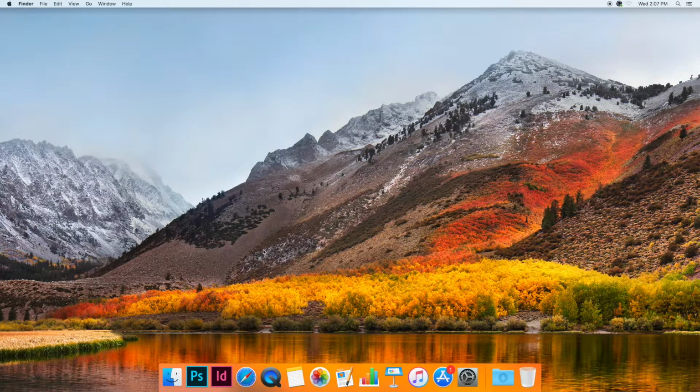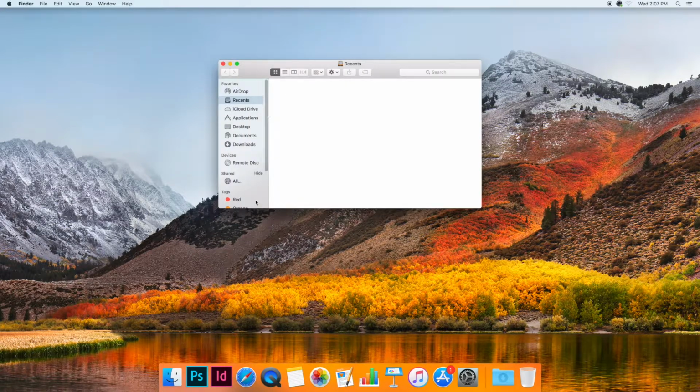Okay, so now I'm just going to talk briefly about Finder. If you click on Finder, this is essentially everything that is on your computer. Like I was saying, it's kind of like the My Computer in the Apple world.